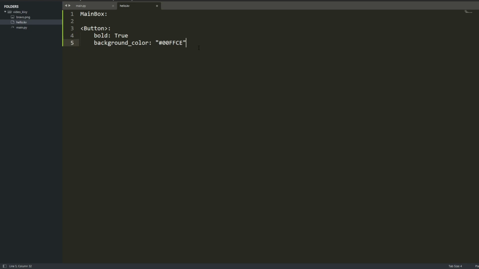Then let's use that system and say, now I want to define what my main box is. So I'm going to use the same writing system for main box, colon, tab, just like in Python. And I'm going to define this main box. So how do I do that?